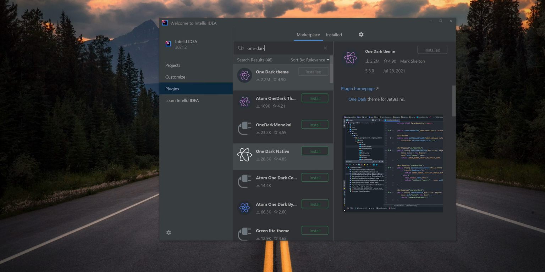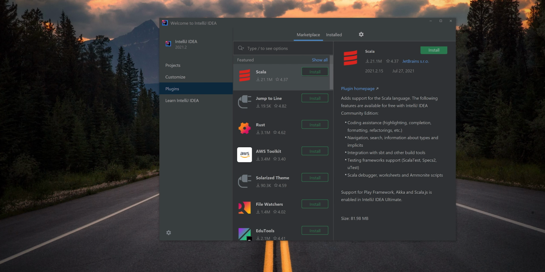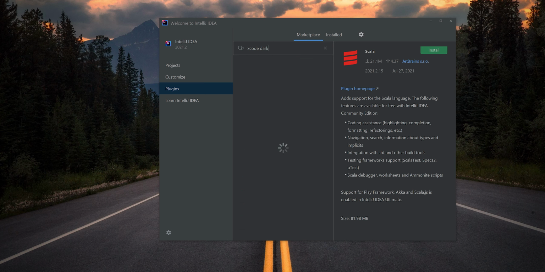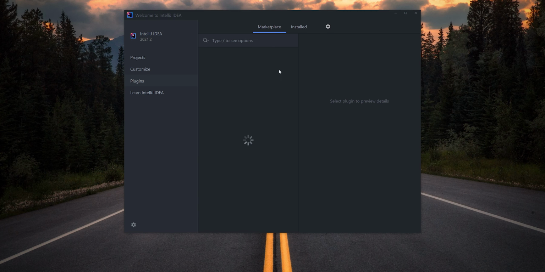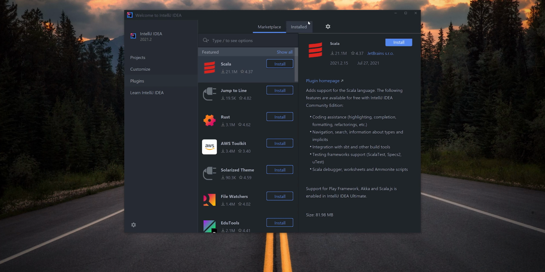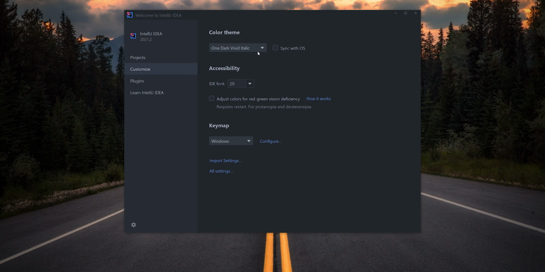prompt there. And then the second one that I'm going to search for in terms of a theme is going to be Xcode Dark. And then I'm going to hit install on that. Xcode also has a light theme, and One Dark, obviously, is a dark theme, but there is a light theme version of that as well.